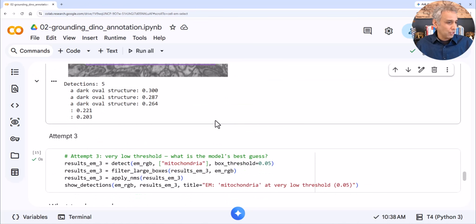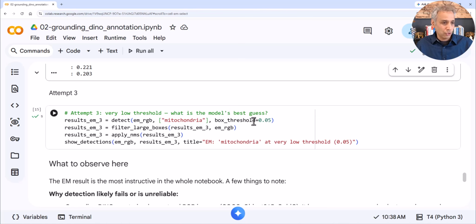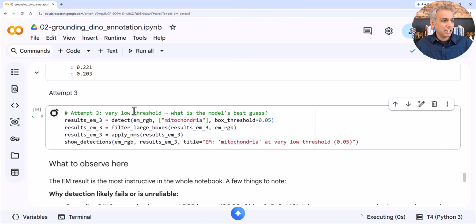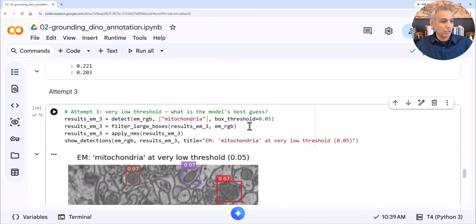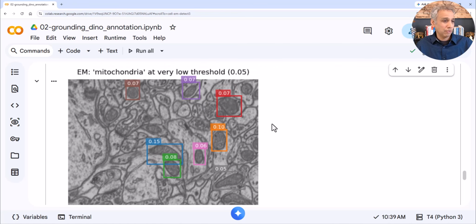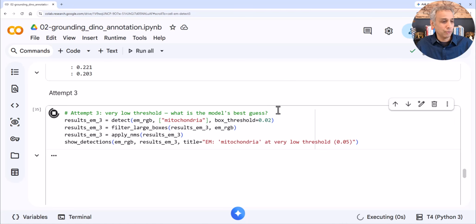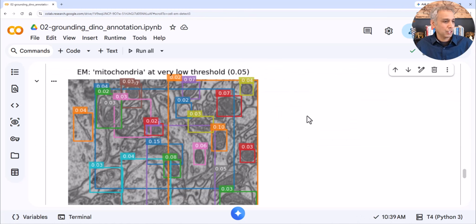Let's do one more. I think I have another one, a very low threshold of 0.05. Again, I'm going back to mitochondria, and let's check how the result looks. This is pretty good now, right? It detected all of these mitochondria. And what happens if I go even below 0.05? What happens if I go to 0.02? It probably picks up some background stuff. You see all this background stuff, which we don't want.